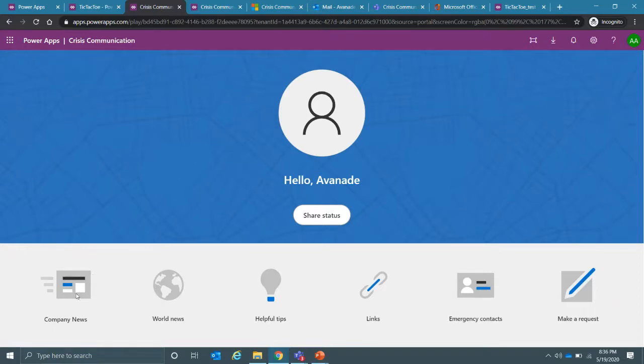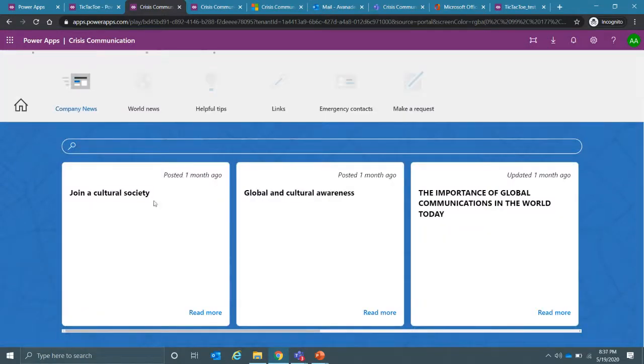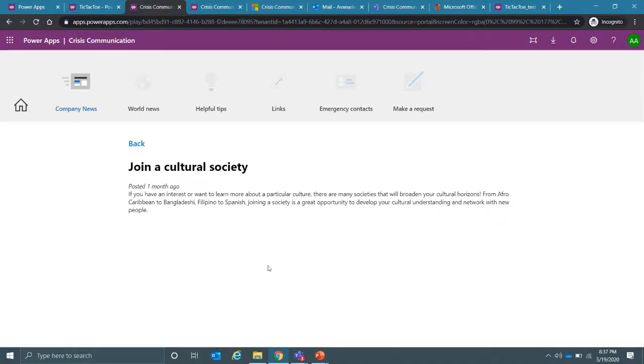So first, let's start with the company news. For the company news, all of the news or all of the selected news by the company can be shared to your users via this application. To read more, you can just click on read more, and then it will show you the content of your news.